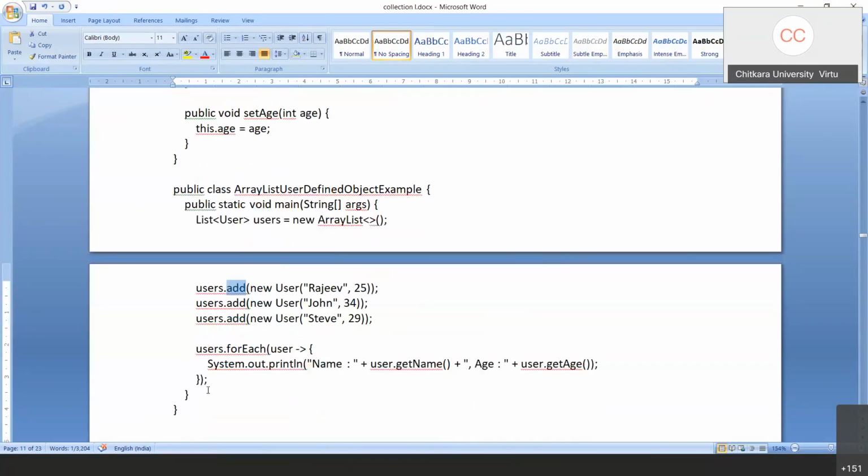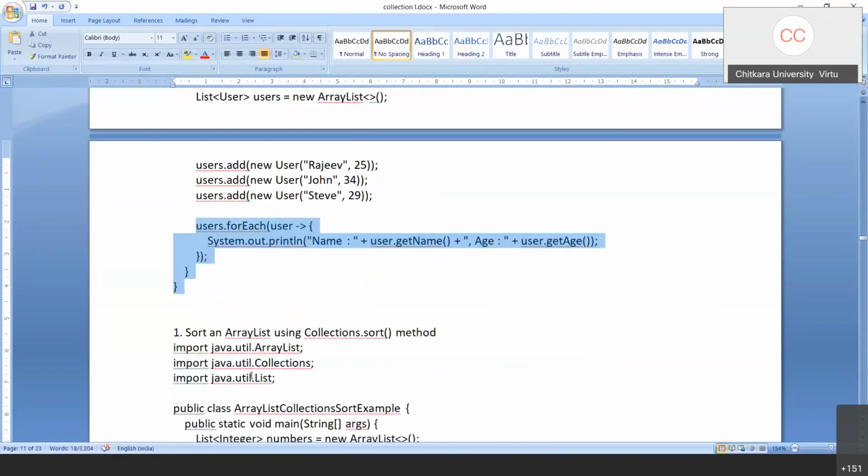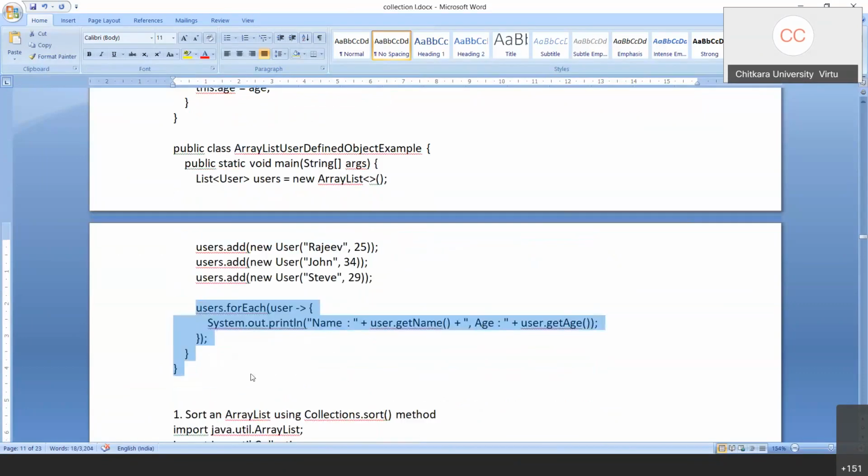Now, this particular method, we call it a lambda. It will be taught to you in advanced Java when we learn about reactive programming in Java. Reactive functional programming and parallel streams are there in advanced Java. You will be learning this. So this particular code will be used over there to display the contents.